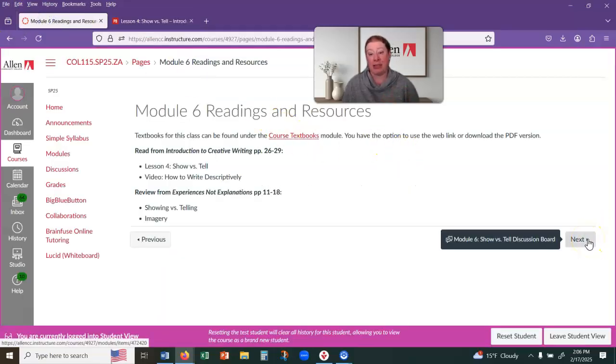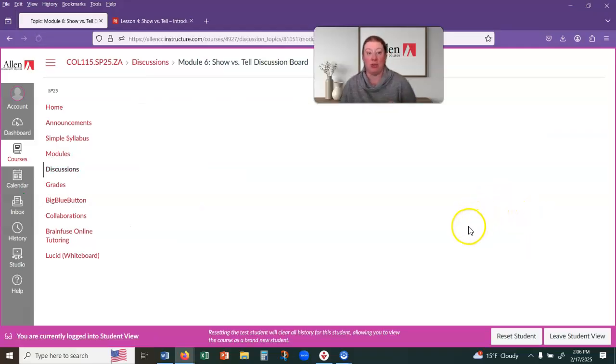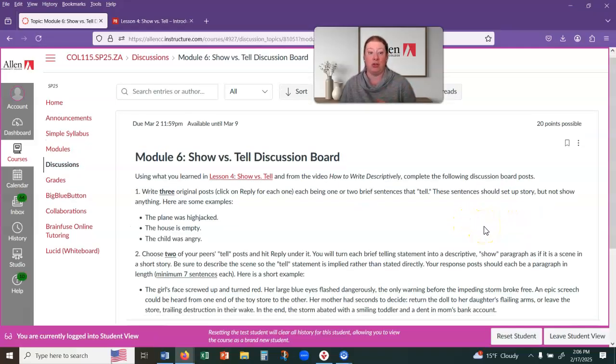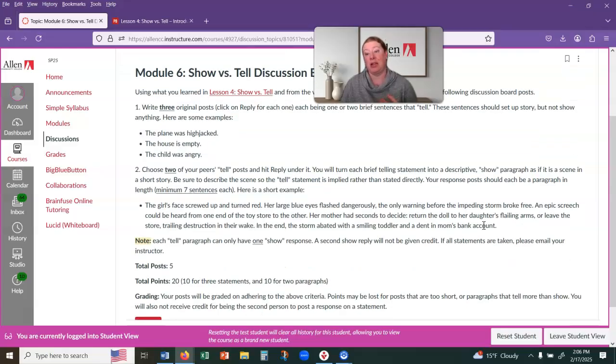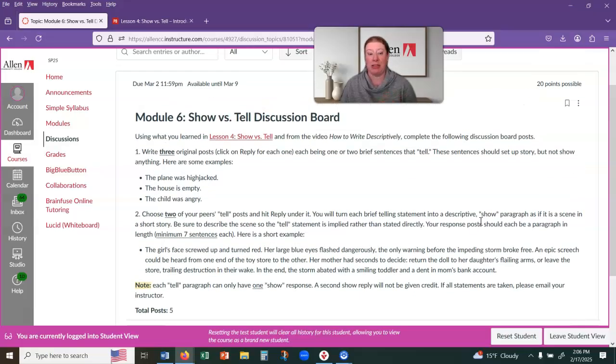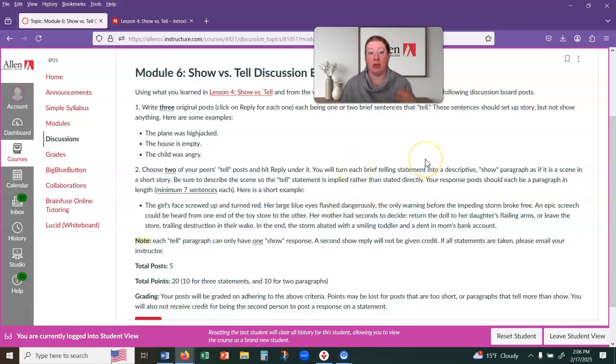And then you're going to practice this in two ways. The first way is through a discussion board, which I recommend doing before you do the short story. That way you get a little bit of practice. But the discussion board's pretty simple. Basically, you're going to make 3 posts, and each one's going to have a sentence or two that's real simple that just tells us something.